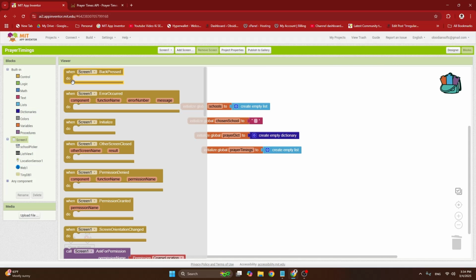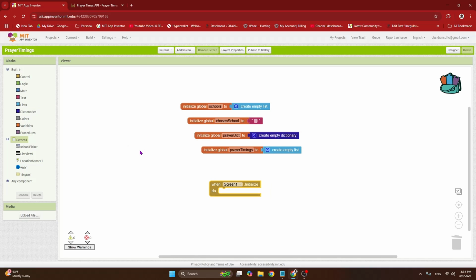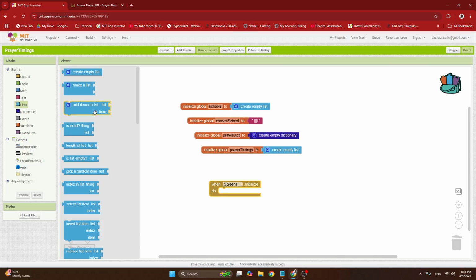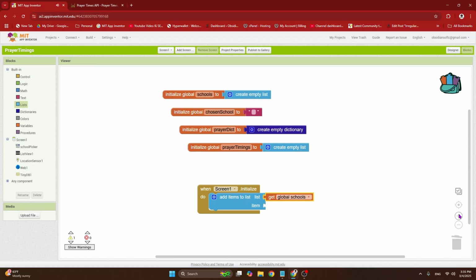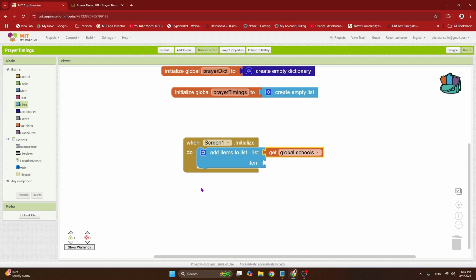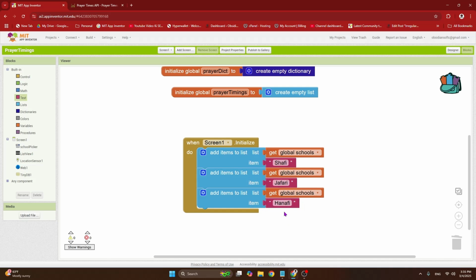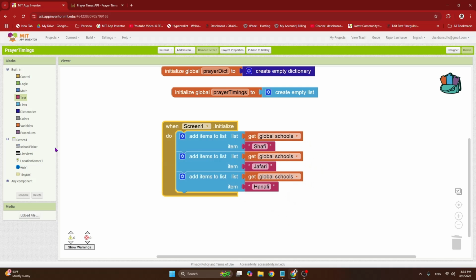When the screen is initialized, so get its Initialize event, we are going to first add items to our schools list. So go to lists and get the add items to list block, hover over schools. Let me make it a bit bigger. And then I'm going to type in quickly the different schools that I want to add. So I will speed up the video here. So three schools added.